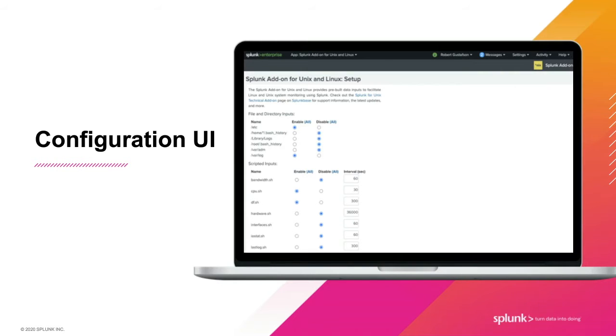But the data points you want to collect is up to you, the Splunk user and administrator. So the TA actually comes with a dashboard to assist in configuring your inputs. The dashboard has a button to enable and disable each file input or scripted input, and for the scripted inputs, it comes with an additional box to configure the interval of collection. Default values for scripted inputs represent a suggested collection interval by type.